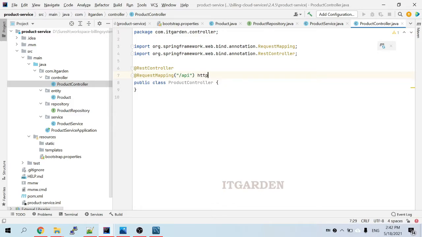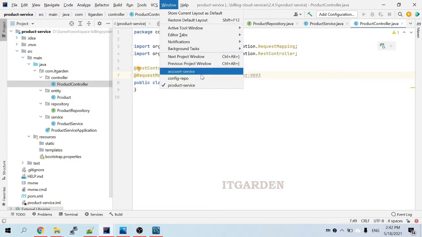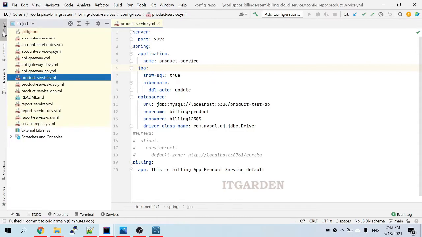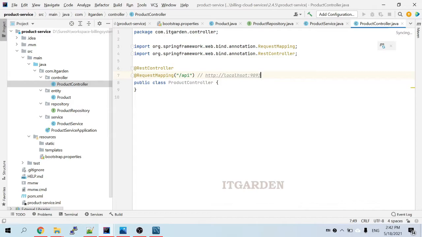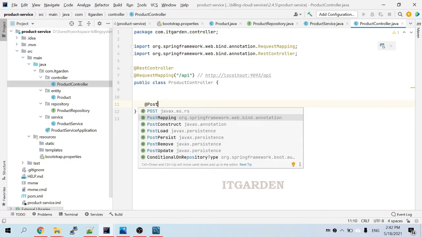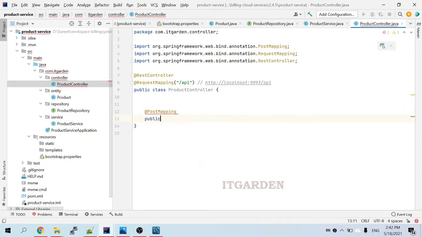That is, this should be like this: HTTP colon localhost 9093. What is the port number I have given for product service in the configuration? 9093. Okay, 9093. We have to use 9093 slash API. This is the access point for the product service, the product service endpoint.